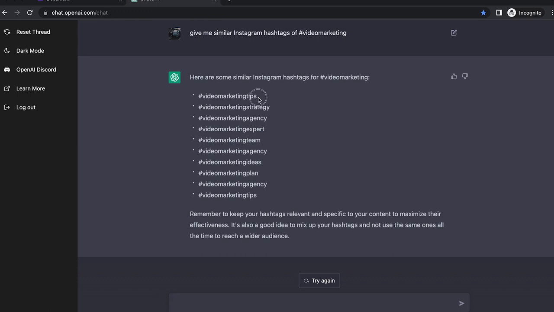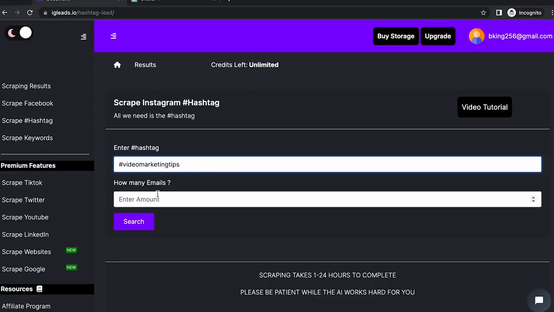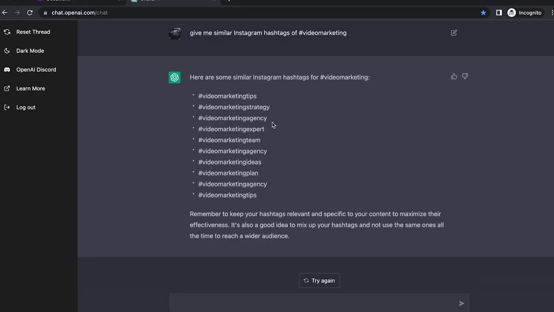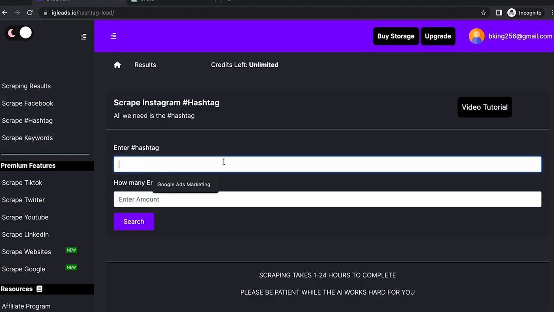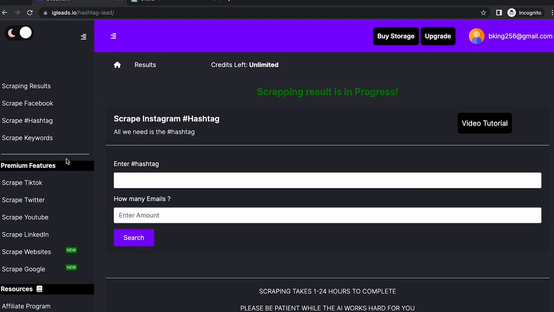So I can just go ahead and copy, paste. I want 1,000 emails. Let that search, and then I can just copy and paste this and keep scraping over and over. So I can go back to here where we're doing hashtags and input that. I can ask for 1,000 emails, and I can do this with all the social media platforms.